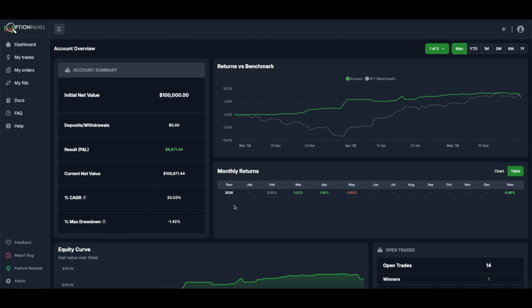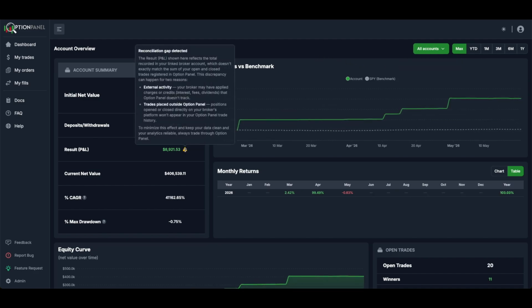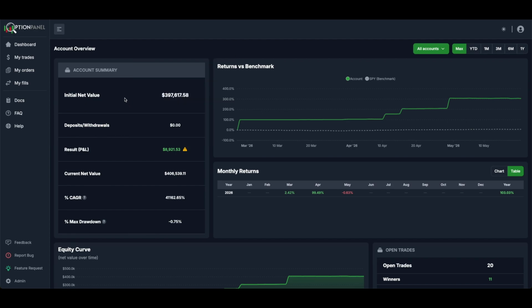You may sometimes see a warning triangle next to the result figure. This means a reconciliation gap has been detected. In other words, the result recorded in your broker account does not exactly match the sum of trades registered in Option Panel. This can happen for two reasons. Either your broker has applied charges or credits that Option Panel does not track, such as interest, fees, or dividends, or trades were placed or closed directly on your broker's platform outside of Option Panel. To keep your data clean and your analytics reliable, always trade through Option Panel.